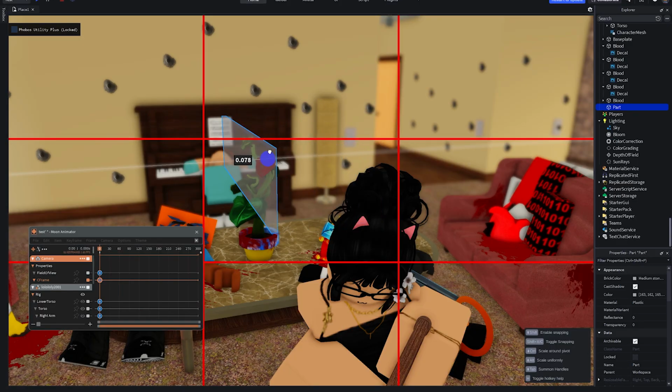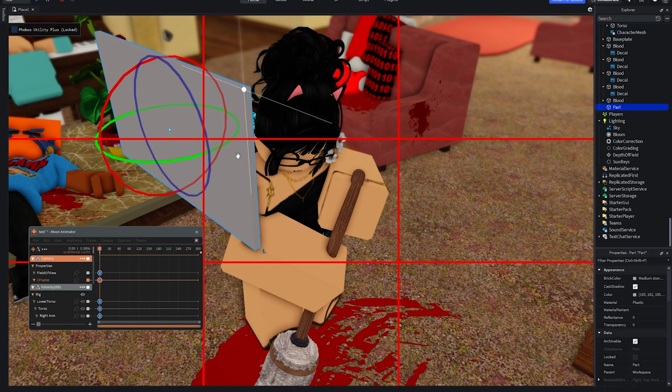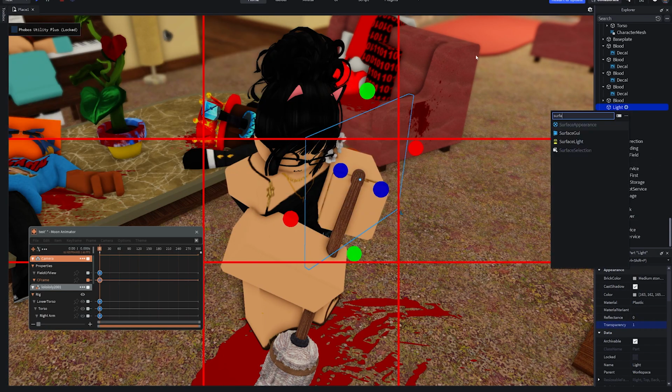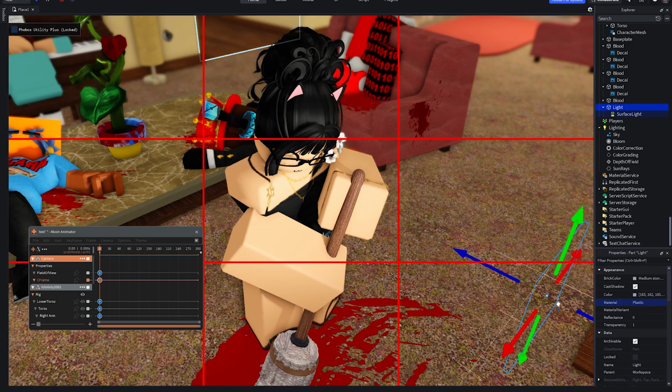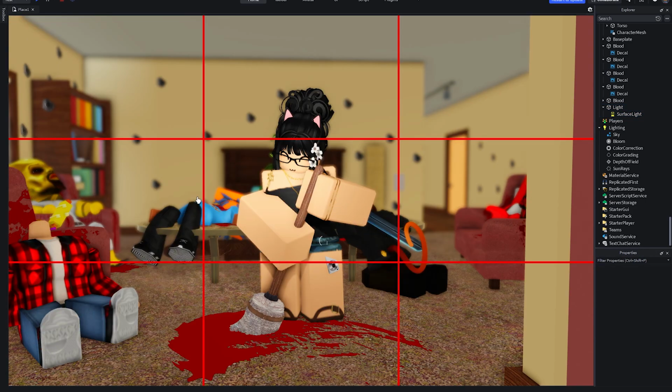Next, a lot of the time I'll just add in little extra lights to help the character stand out more. We can make a part here, make it transparent, and then for lighting characters, I'll usually use a surface light, set the shadows to on, and use it to highlight a character. Now the first thing you look at in this scene is going to be her.